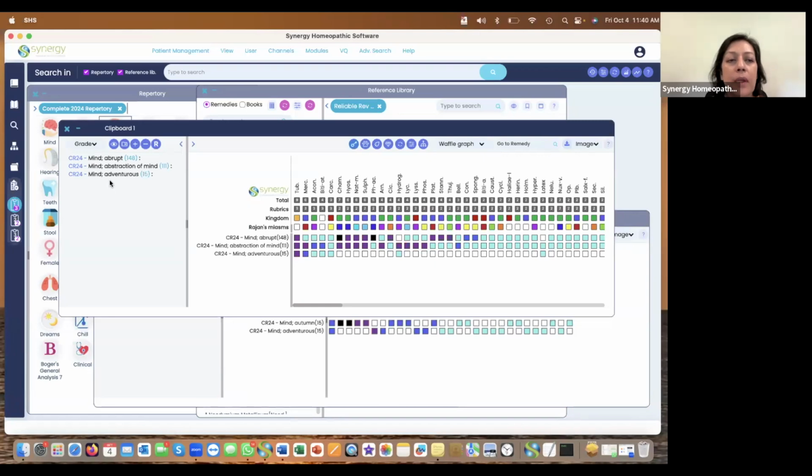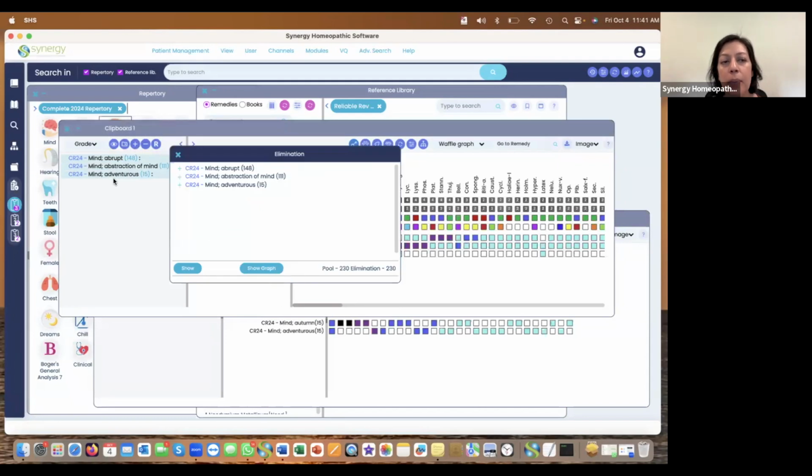There are a couple of different ways, but you can obviously elevate the grade of this rubric and put it at a 4, and that will make sure those remedies are more important. But the cleaner way to do that would be to take all your rubrics, push them and then eliminate. So I basically put them into this plus sign.